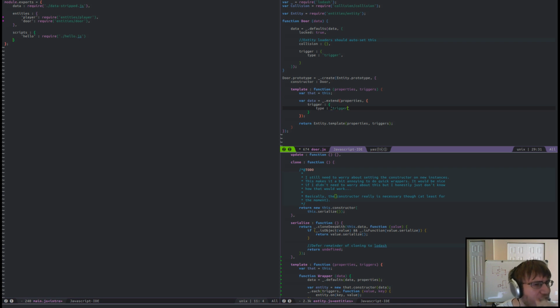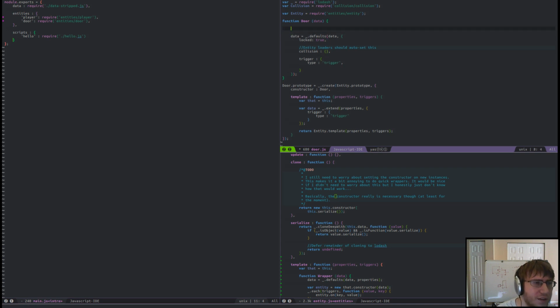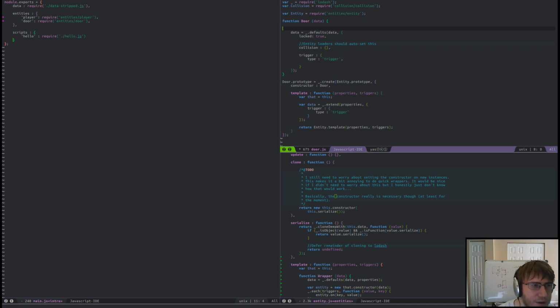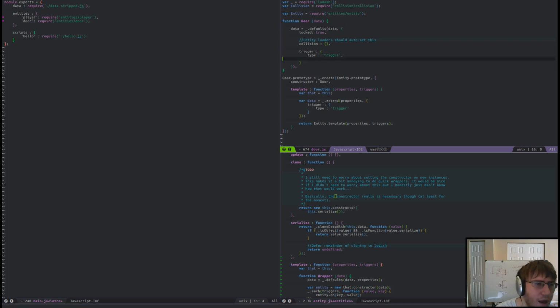I don't even really need template for that, because I can base the trigger. I can basically check to see if the collision is enabled or disabled, and base the trigger off of that. No, there's no reason. I can build the trigger dynamically up here. Maybe. Yeah, I'll do it inside template. That's probably better.